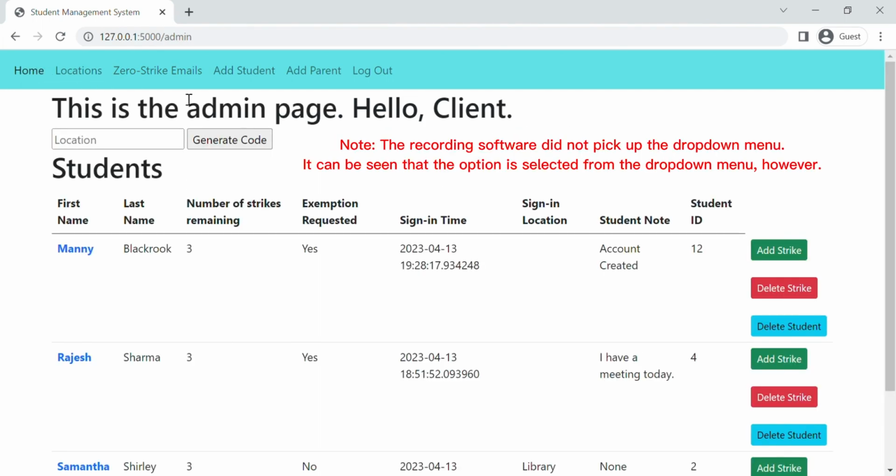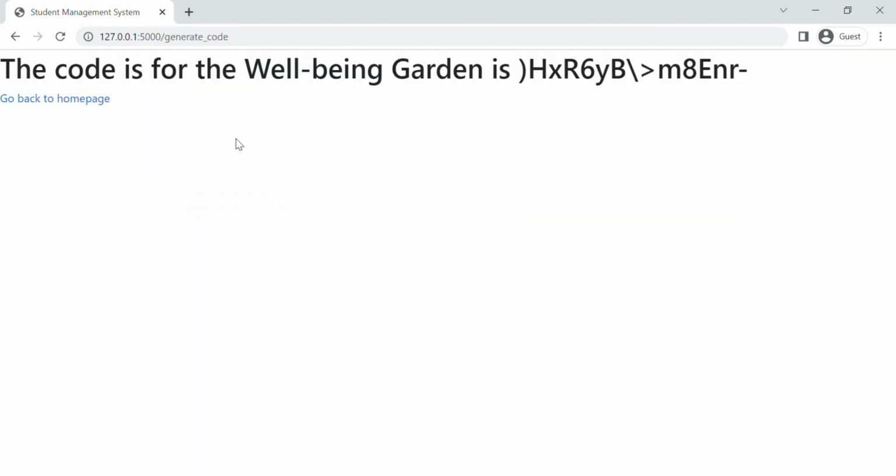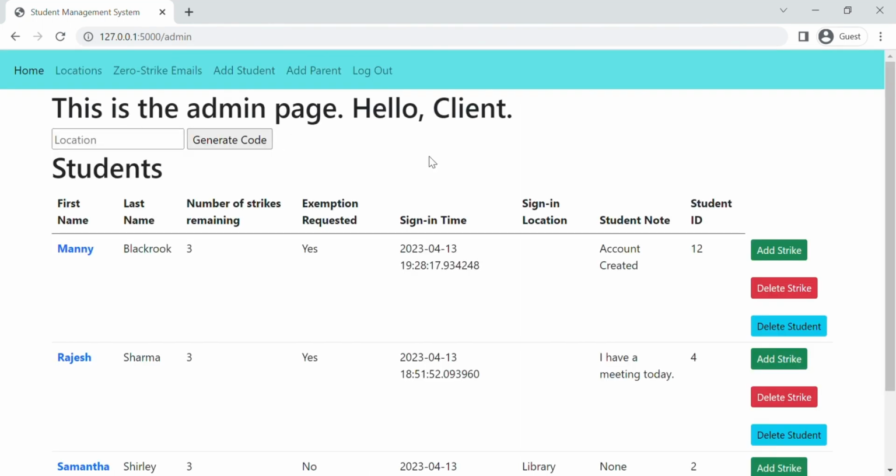Finally, for the last one, if I generate a new code for any location, such as the Wellbeing Garden, this page could be saved as a PDF to further improve the experience for the admin. Those are 3 improvements for this product.